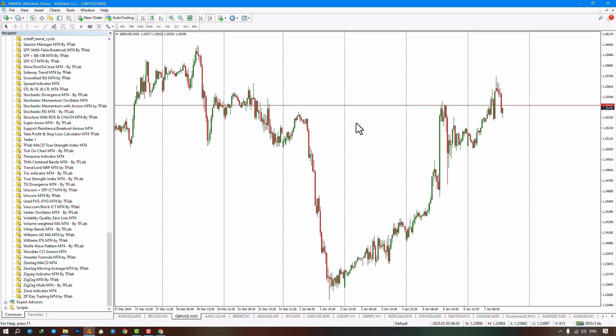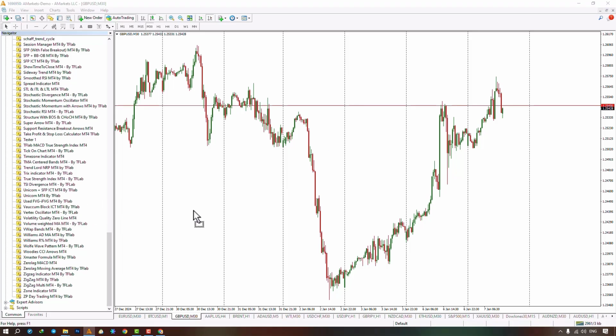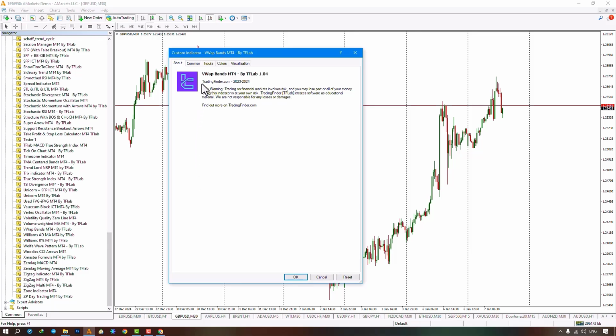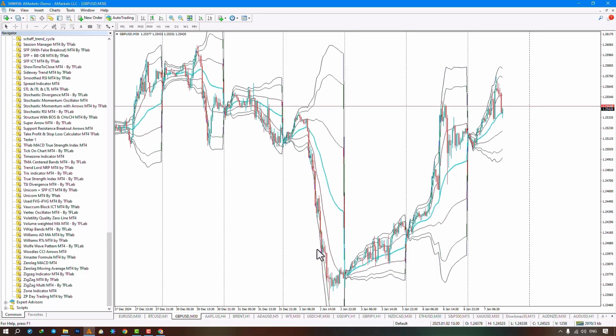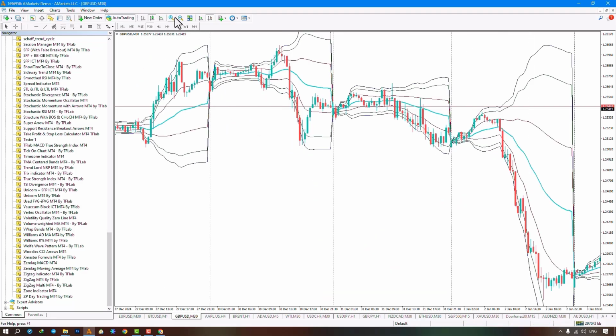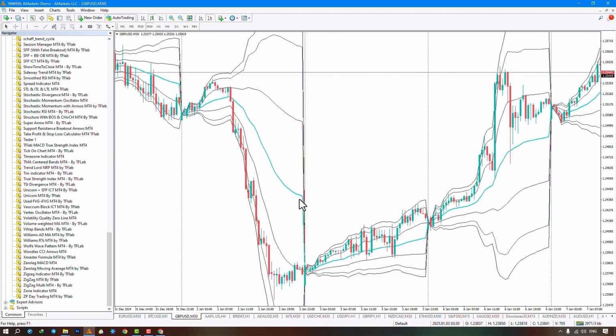Select the indicator file and drag it onto the chart. Enable Allow DLL imports and click OK. The indicator will draw VWAP channels. Just make sure to check the Allow Dealer option in the command section and then click the Confirm option. Once the indicator is installed on the chart, it begins to draw wave-like price channels on the price chart.